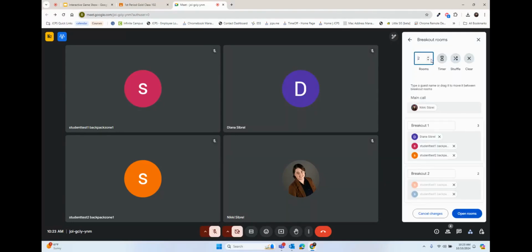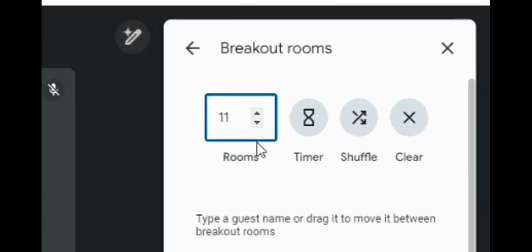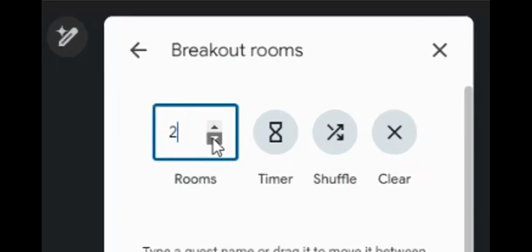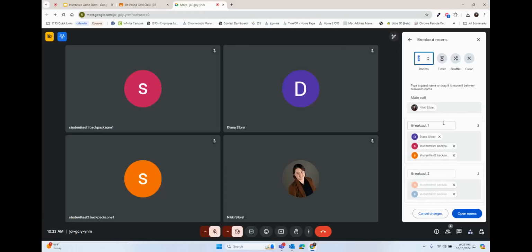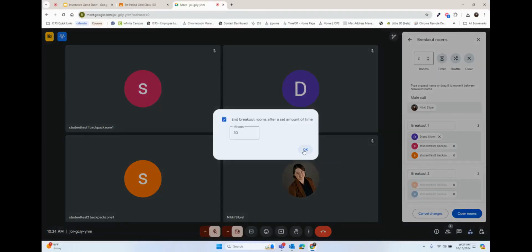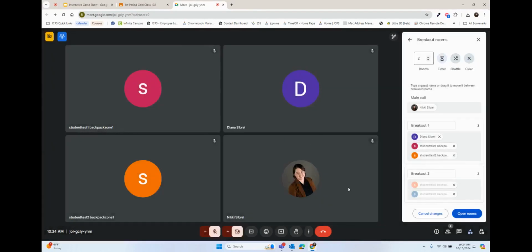You can create multiple rooms. We could do 3 rooms. We can go all the way up to 20. We can go up to as many as we need. I'm going to just stick with 2. You can set a timer. If we set a timer, at the end of that 30 minutes, everyone that's in a different breakout room will go back. If you do not want to manually assign the people in your Meet to a breakout room, you can hit shuffle, or you can grab them and drop them.